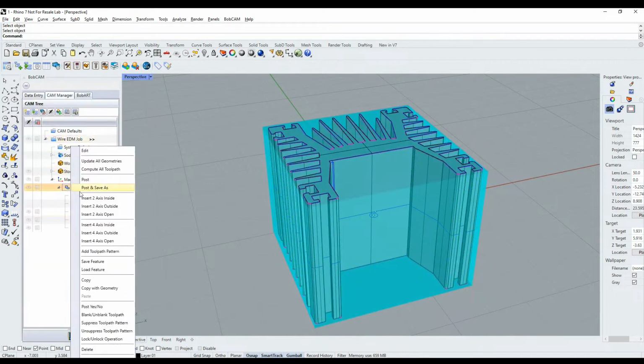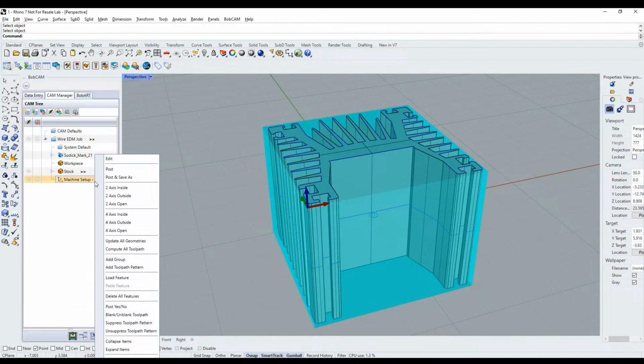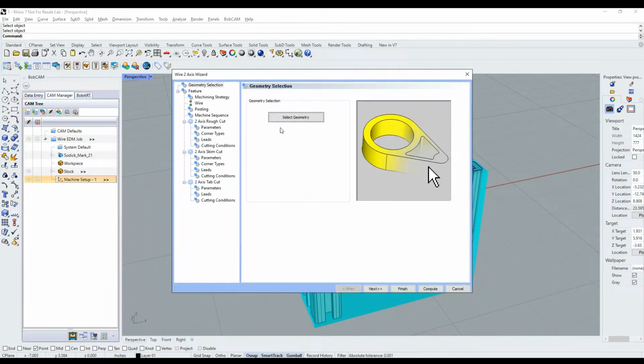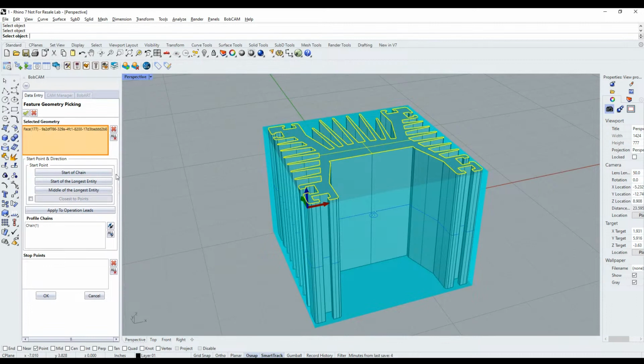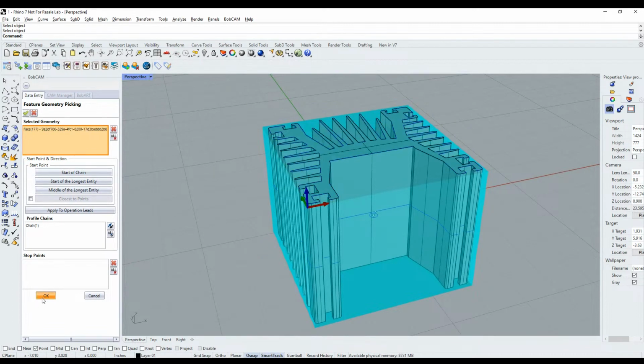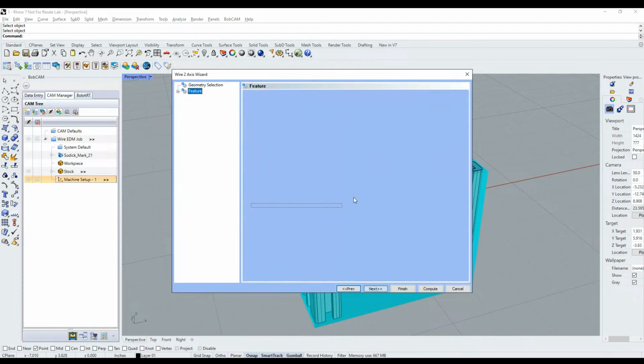So let's go back to the beginning. I'll delete this feature. So I'll right click on machine setup 1. I'll go to 2-axis outside. And for geometry selection, I can also select the surface here. The top surface there to go around, and I'll click OK. My next page, got our upper, lower guide options, taper setting, whether I'm leaving a tab there for the tab cut. Then I'll go to the next page.